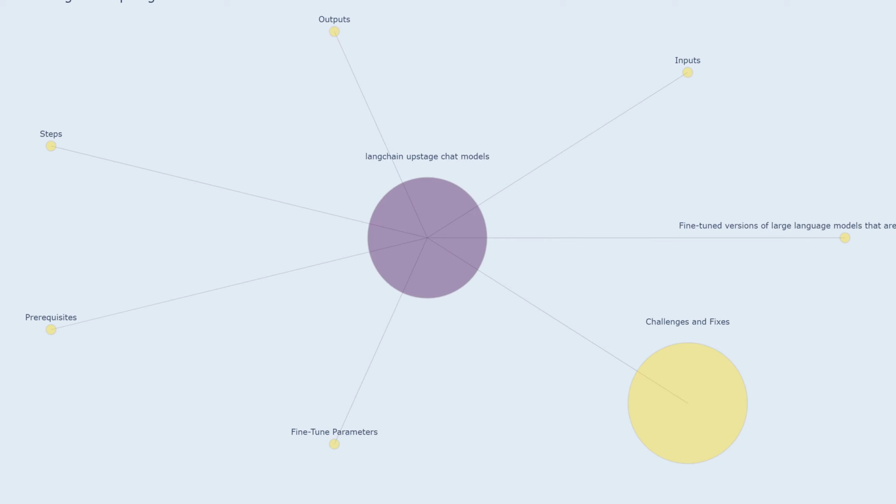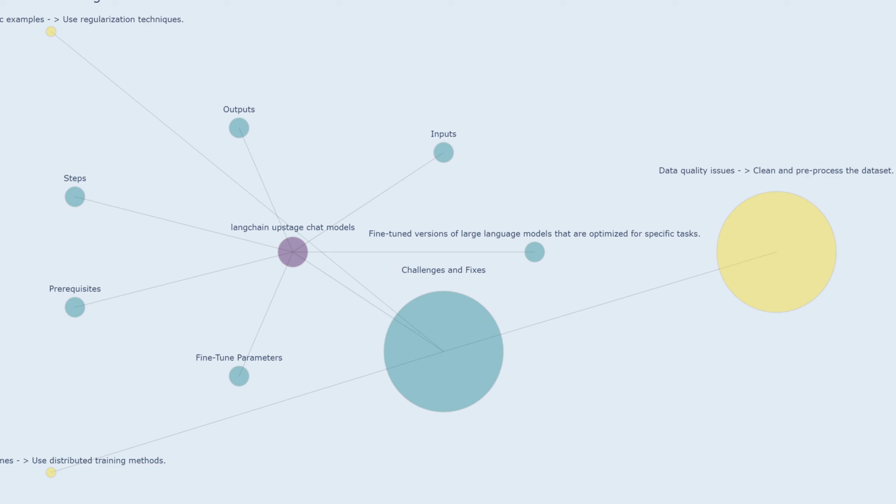Challenges and fixes. Data quality issues. Data quality issues can significantly impact the performance of fine-tuned models. For example, if your dataset contains errors, inconsistencies, or duplicates, the model may learn incorrect patterns or relationships, leading to poor performance. Clean and pre-process the dataset before training a model.